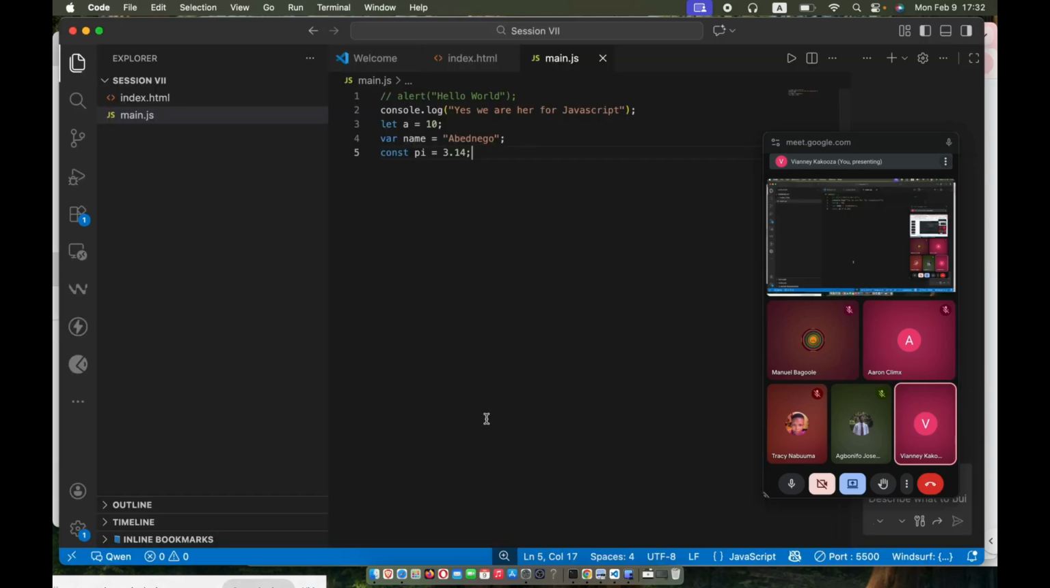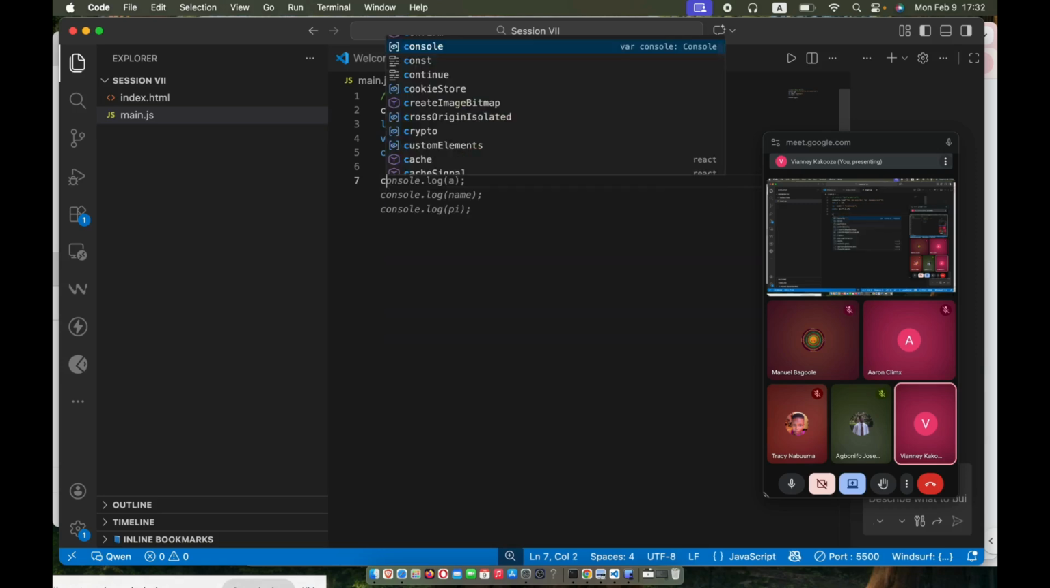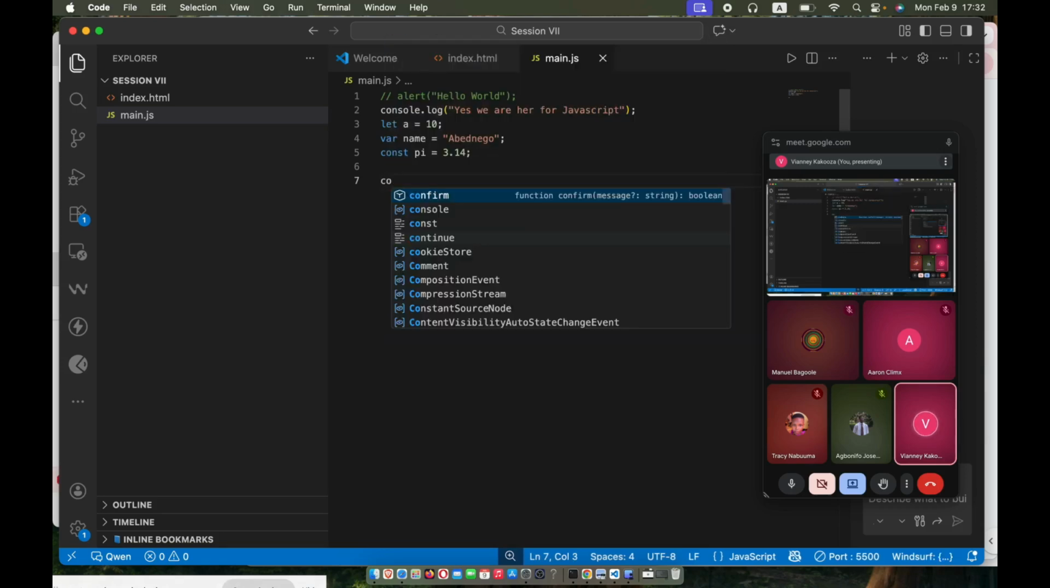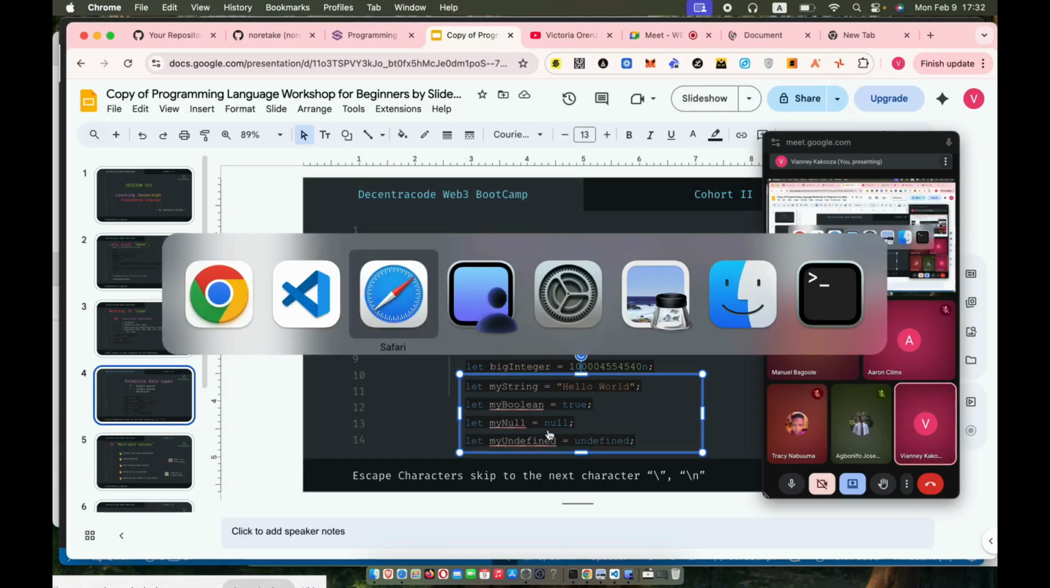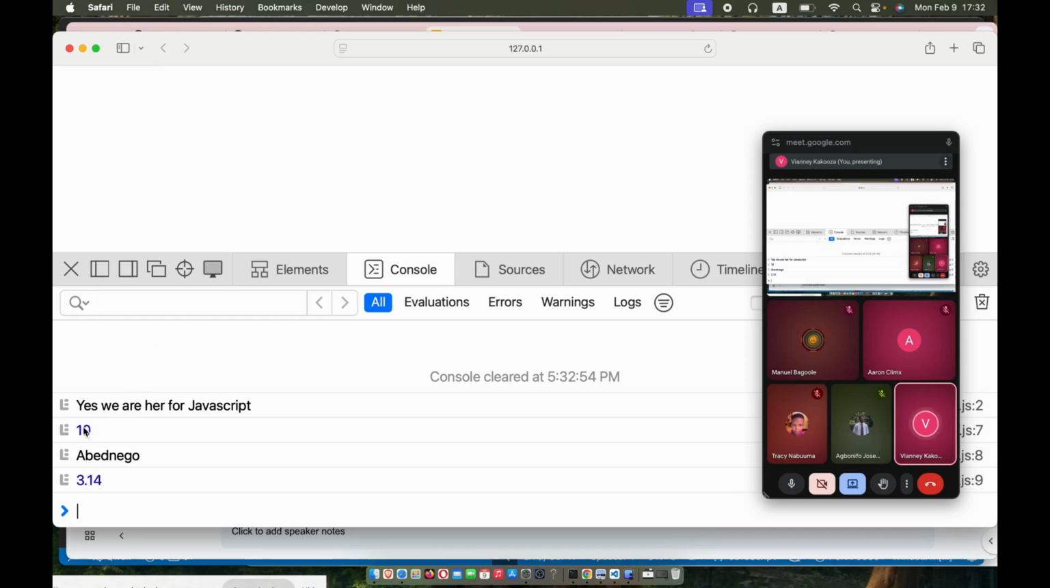And things like that. These are the major conventions for declaring variables. These are the major mechanisms for declaring variables, and you can log them, maybe with console.log, to show these names. If I refresh, you see that our values are being logged here.